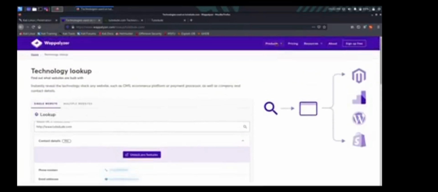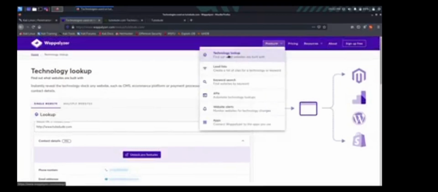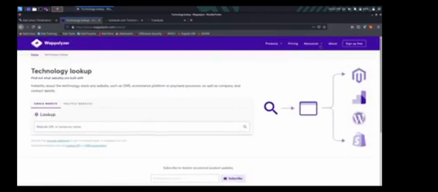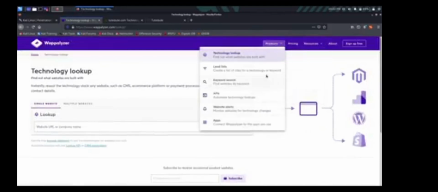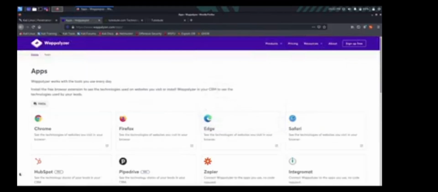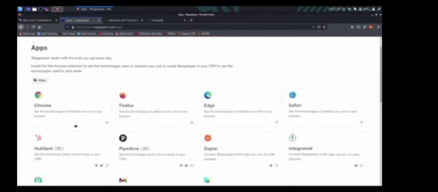Vapalizer also has extensions. So if you come to their products, and I guess if you come to technology lookup, maybe they do have an extension because I have used it. I just forgot where to find it. Let's see if it's in the app section. Yeah. So if you come to the app section in Vapalizer, you can see that they have a Firefox extension.